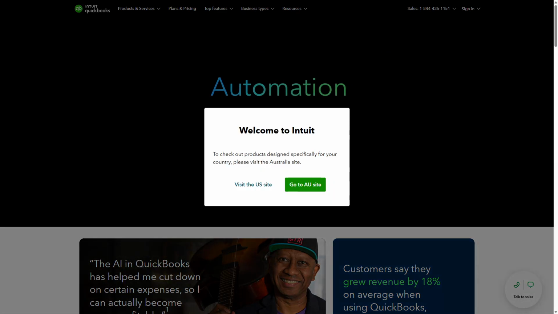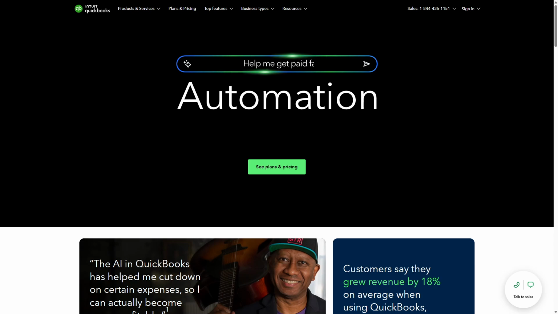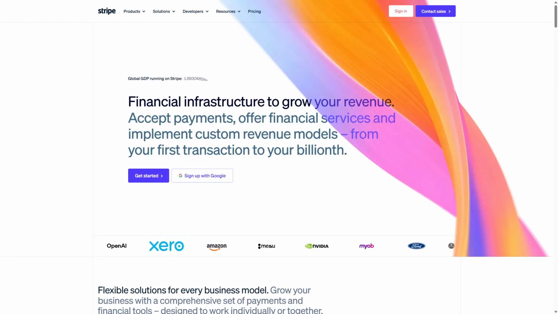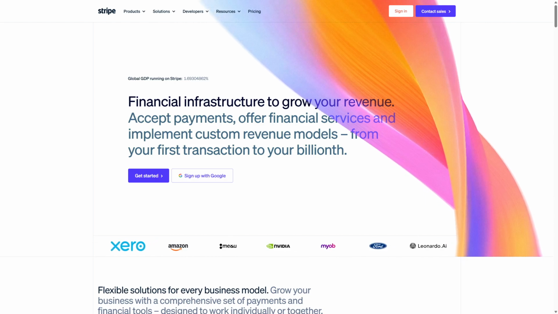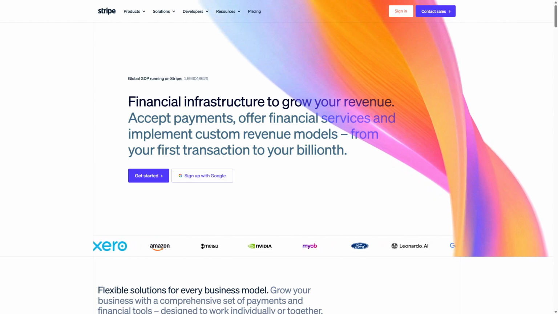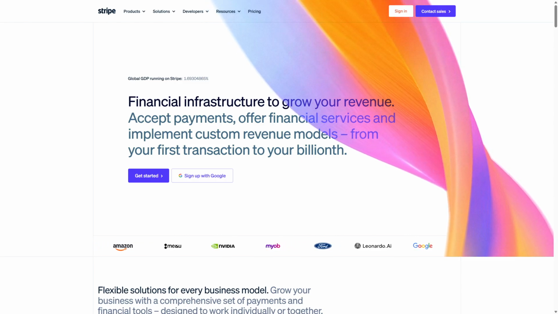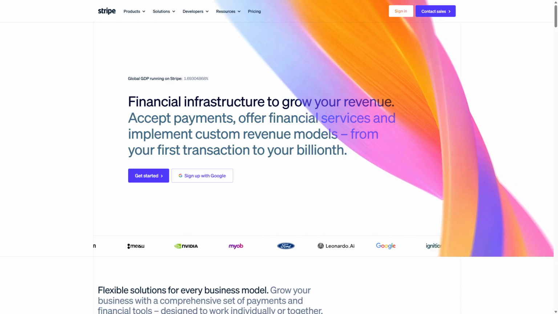Choose QuickBooks if you need a complete accounting solution with payment processing built in, ideal for managing finances and payments together seamlessly. Opt for Stripe if your focus is flexible, scalable online payment processing with developer tools and customization. Pair it with accounting software for full financial management. Both platforms excel in their domains, so select based on your business priorities and technical needs.